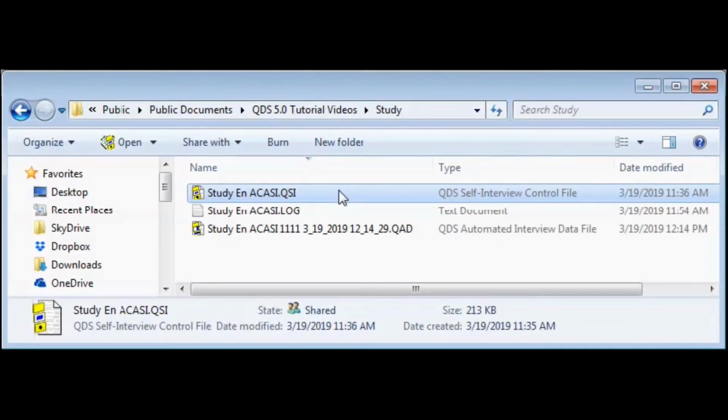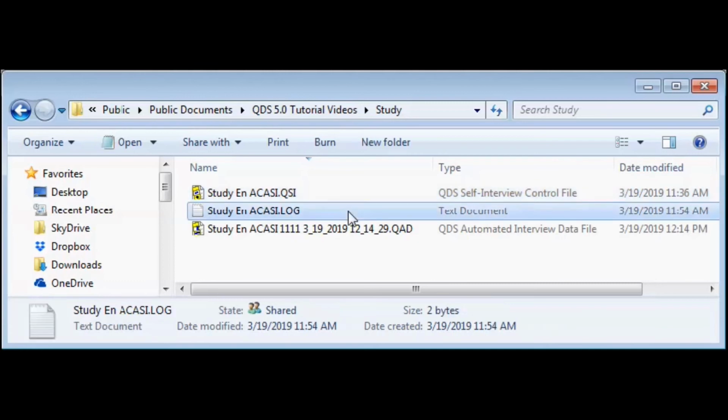To see the saved data from the interview, you'll go back to the folder that contains that QSI ACASI interview control file, which you can see here at the top of the listing. Again, that type is QDS self-interview control file. You're also going to have a file that has the extension .log every time you complete an interview. This is just a text document. It is generally empty unless you have added interviewer comments, which you typically wouldn't have for an ACASI survey, but if any interviewer comments were added, this is where they would be contained.